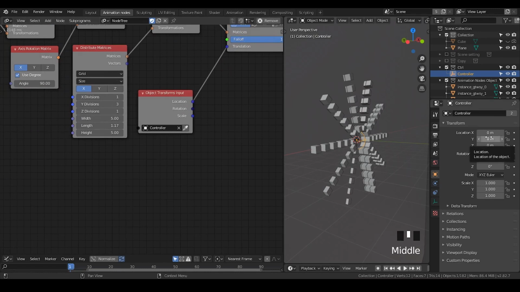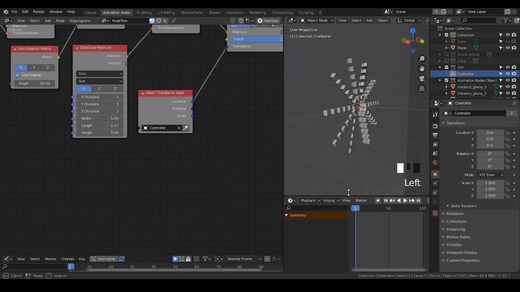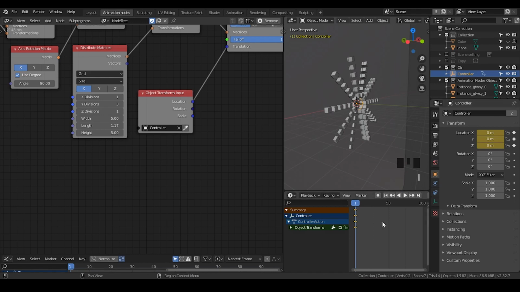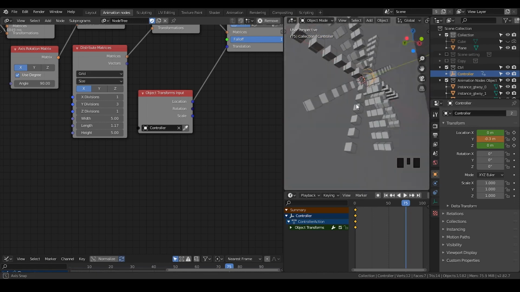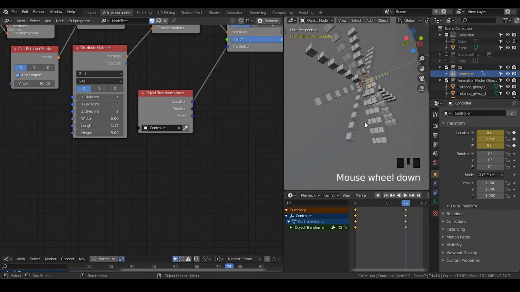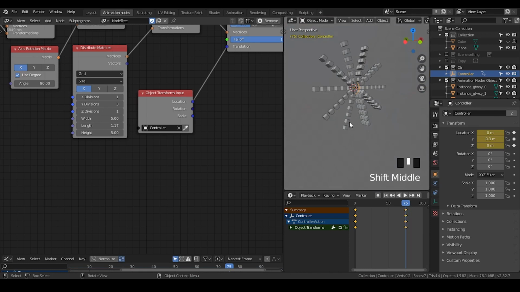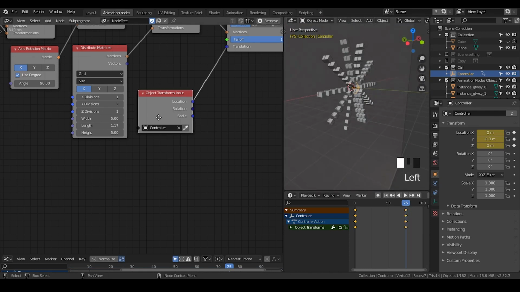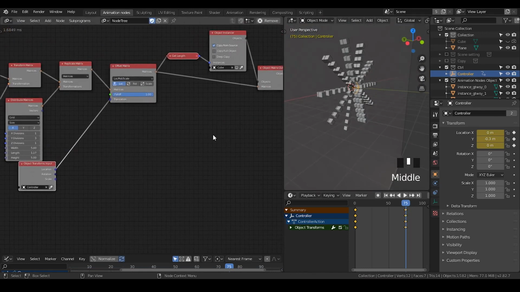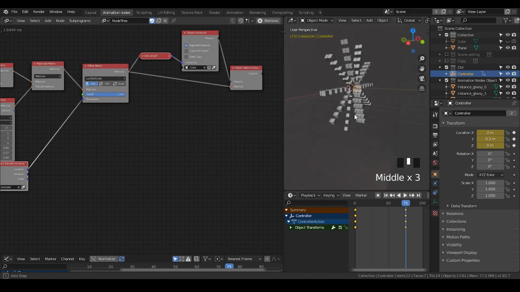So now let's just hit I to add a keyframe, like at 1 point. And let's hit I again to add a keyframe. So this is one cycle. And this part is done.